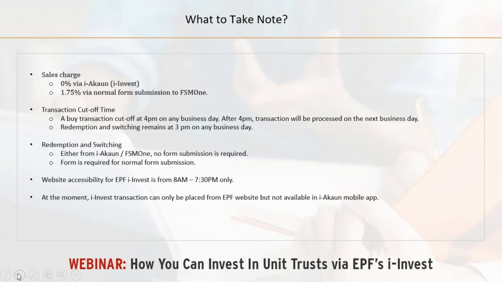There are a few things investors need to take note of. The first is the sales charge. If the investor invests through the i-Account or FSM1, then the sales charge will be 0%. If your investment is through form submission, the sales charge will be treated as a cash investment, which is 1.75%.